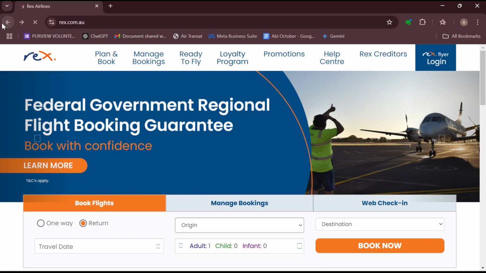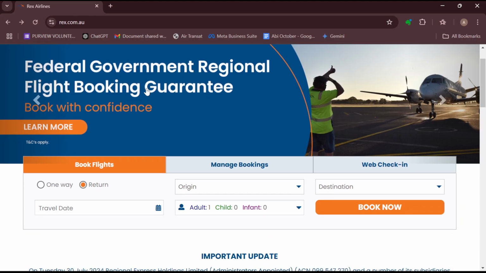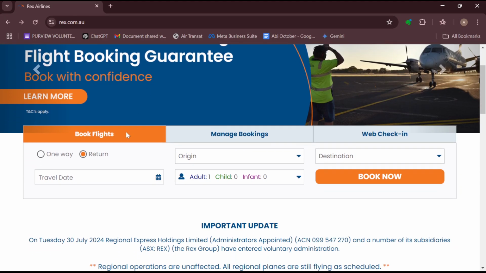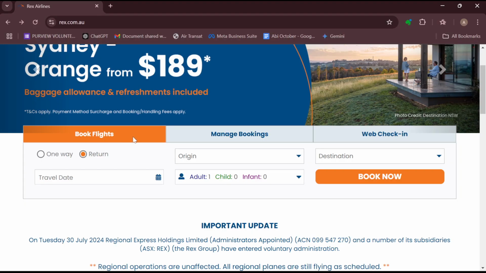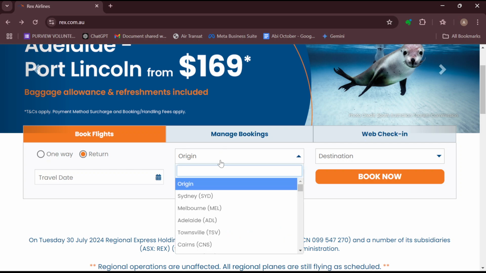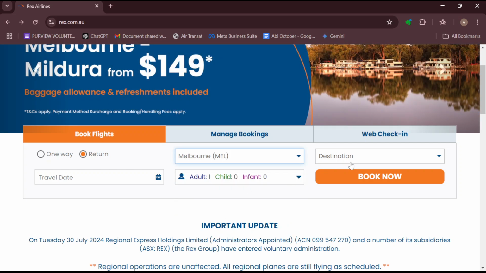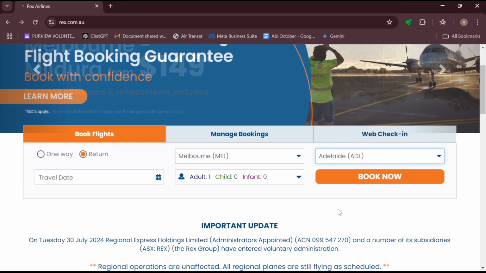It is simple. The first step is to log into your Rex Airlines account just like I've done here. Then scroll down to the point where you can see book flights. So the next step will be for you to book a flight. In order to get an e-ticket, you'd have to book a flight. Then you have to select your origin, that is where you're currently, as well as where you're heading to.